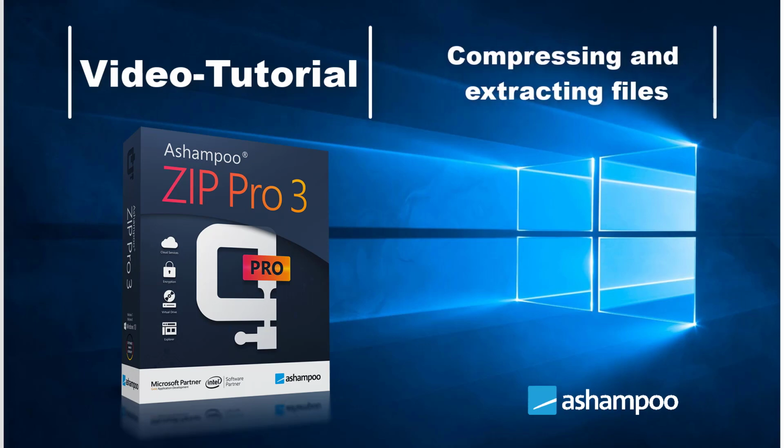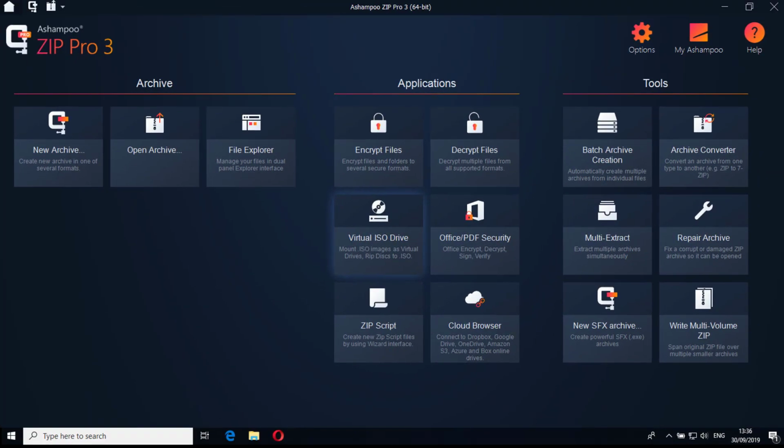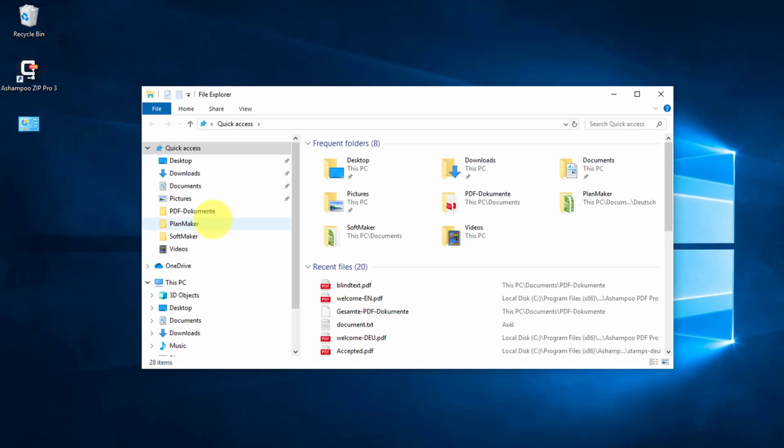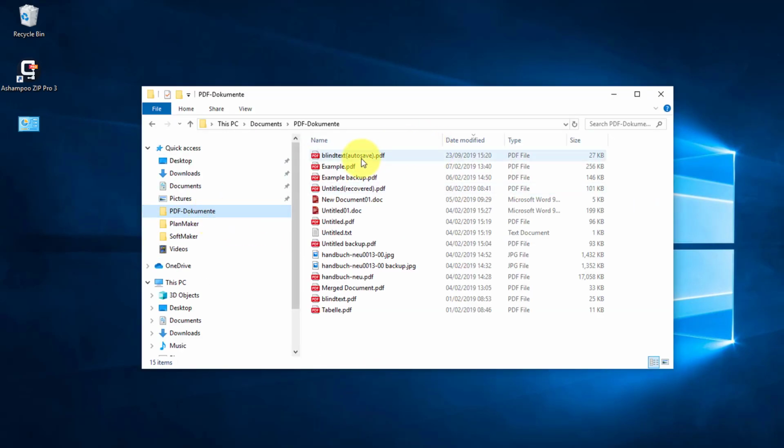Compressing and extracting files are common operations when using a computer. Here's how to do it with our latest ZIP program. The program gives you two ways to compress your files and folders into archives. The quickest way is through Windows Explorer.